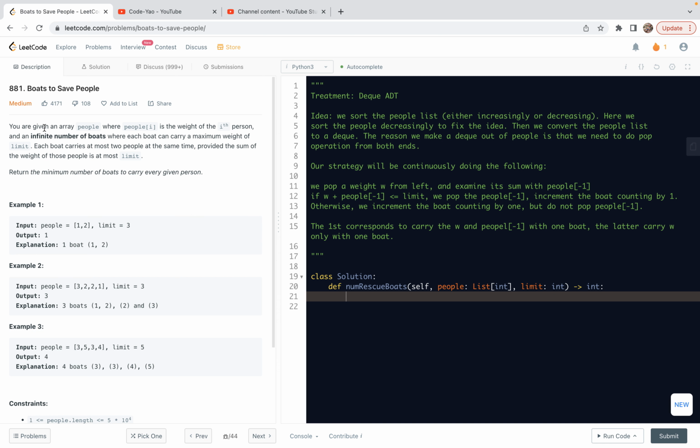Let's first look at the problem statement to digest the requirement. We are given an array called people, where people[i] is the weight of the ith person. And also, we are given an infinite number of boats, in other words, sufficient, where each boat can carry a maximum weight of limit. So each boat carries at most 2 people at the same time, provided the sum of the weight of those 2 people, or maybe 1, is at most limit. So we are required to return the minimum number of boats to carry every given person.